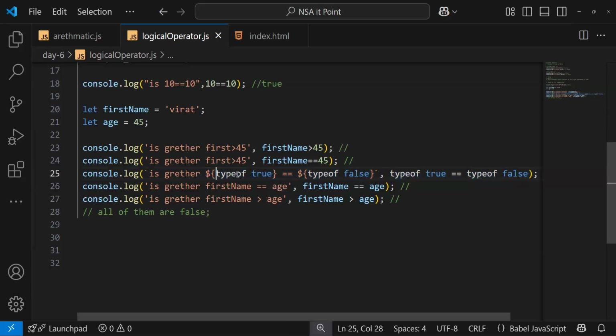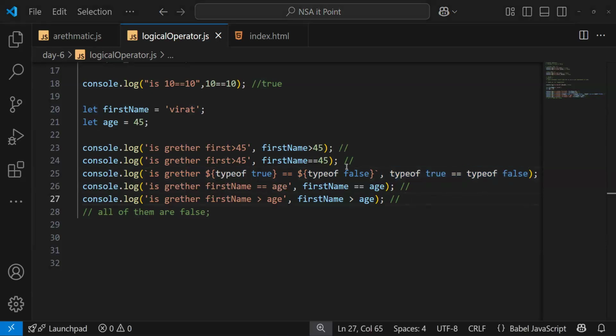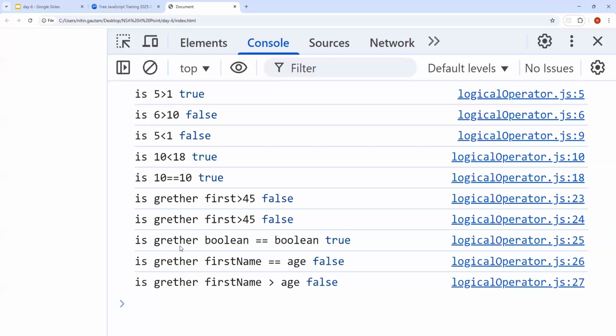I'm just using the power of template literal to show you the type of in the console, and then I use this for calculation. Any doubt here? Okay, we will check this thing. Let's just reload.